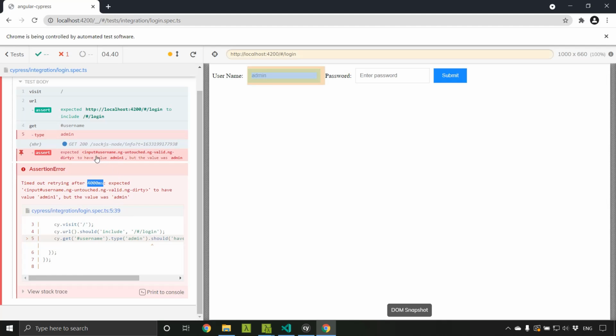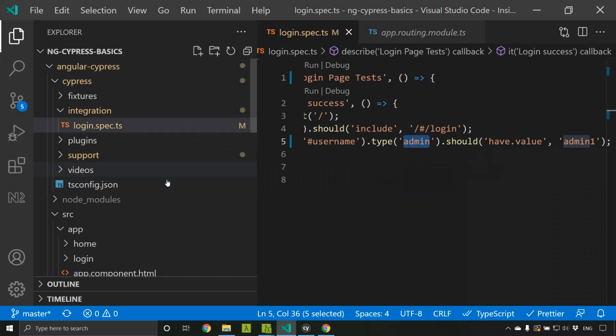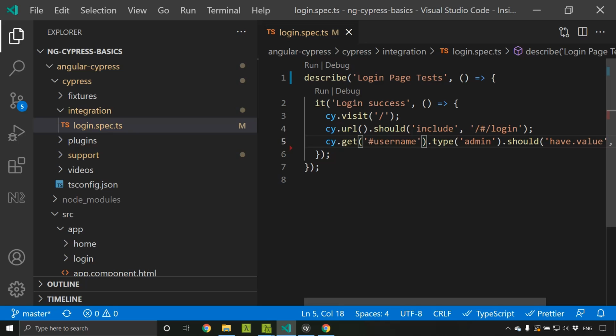So there are two kinds of errors. One is the assertion error. Assertion error means basically the assertion failed because we are trying to equate admin with admin one. So that is one kind of error. Another kind of error is the Cypress error, which we will take a look at later.